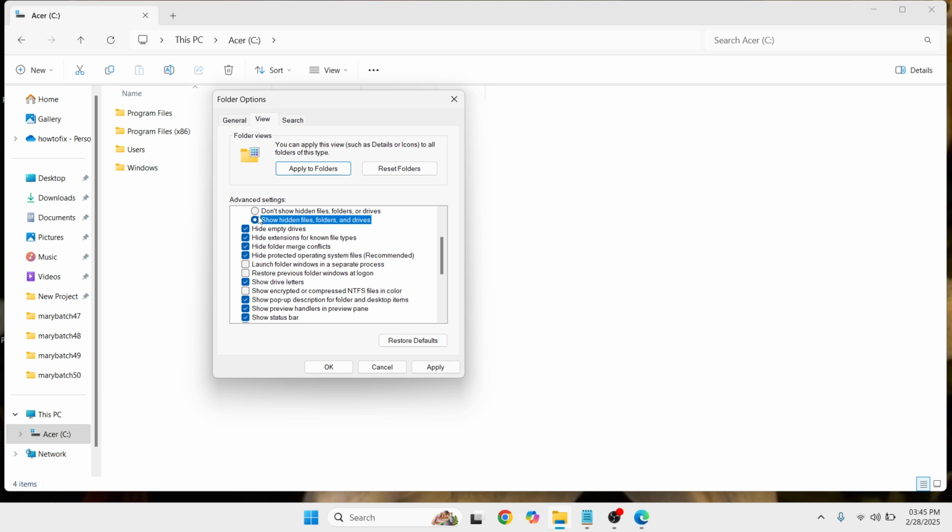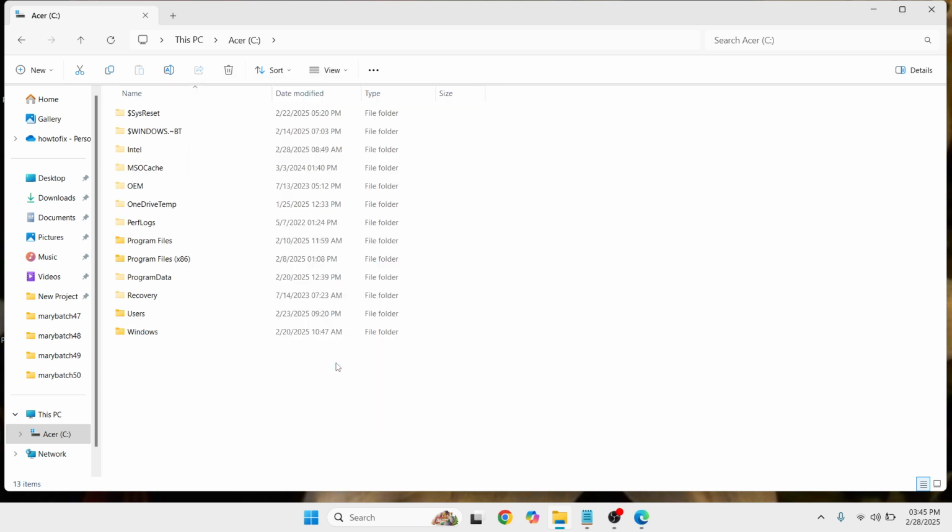and change this to Show hidden files, and check this Hide protected operating system files. Sorry for that. Apply and then OK. And there you will be able to see the Recycle Bin here. In my case, I don't have one, but in your case, you do. Just try to delete that. Once done, close this window.